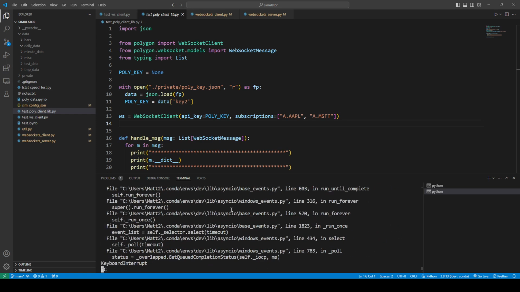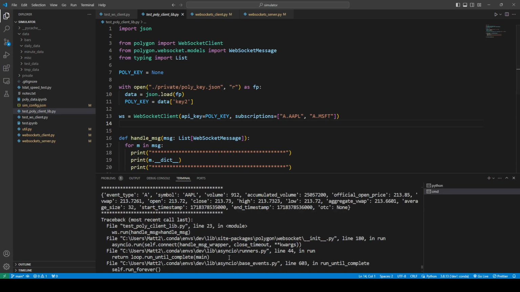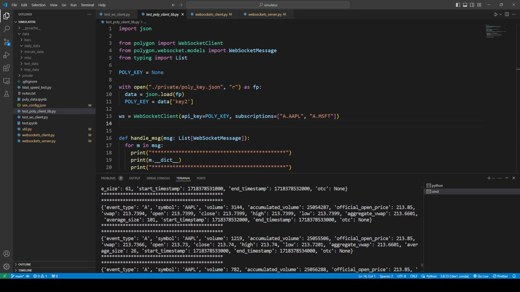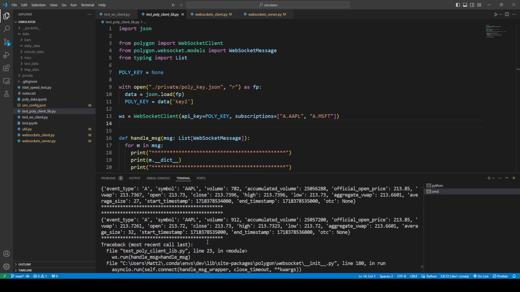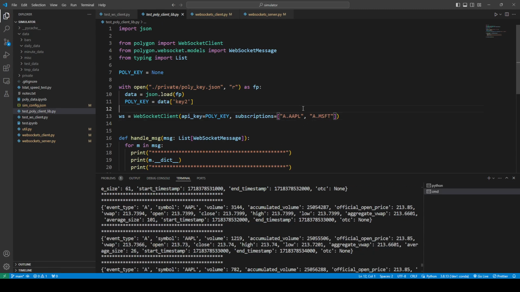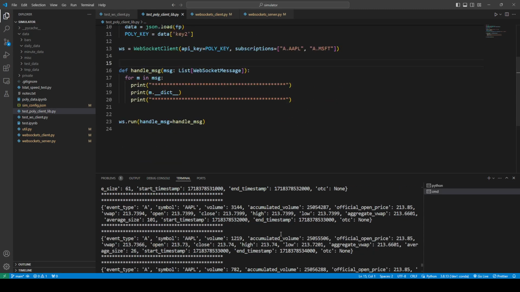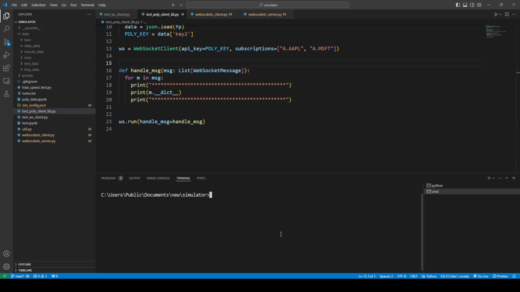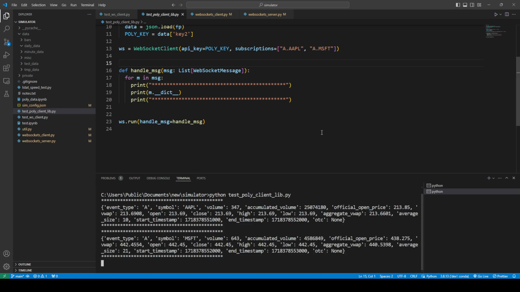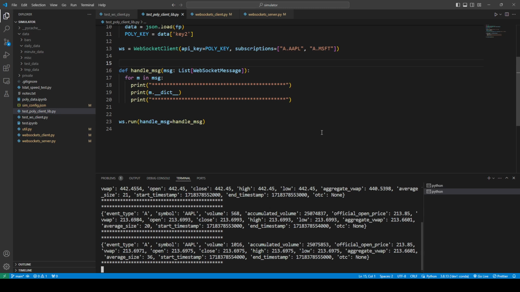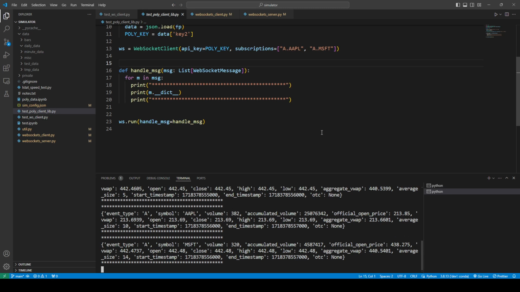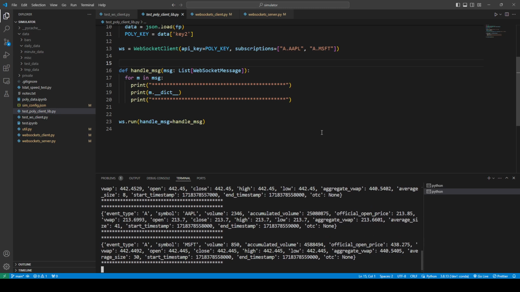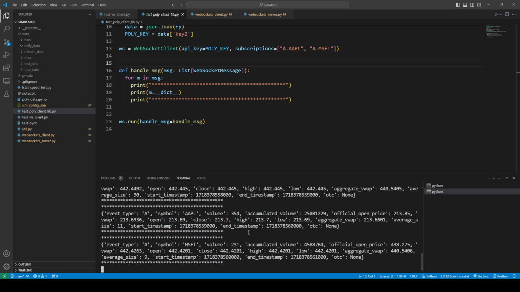Nice. Wait, why is it just doing Apple? What? Microsoft not trading every second? There it is. Oh, maybe, I don't know. Anyways, okay.